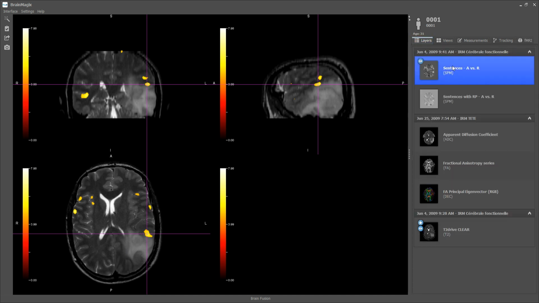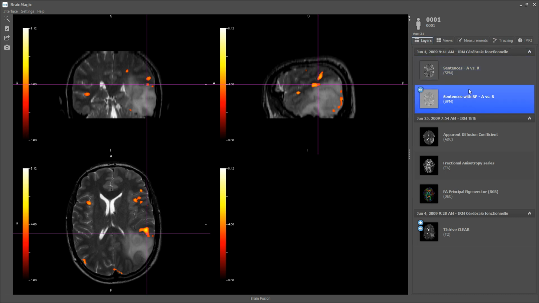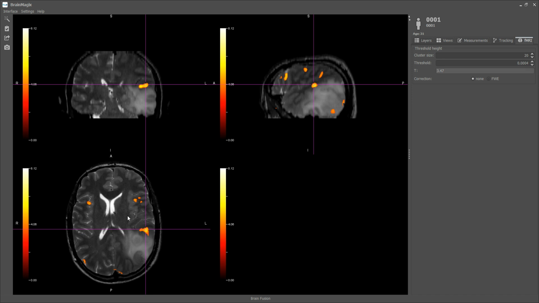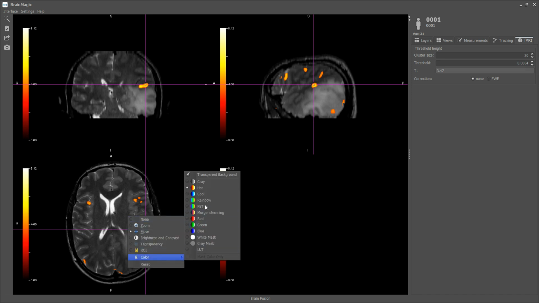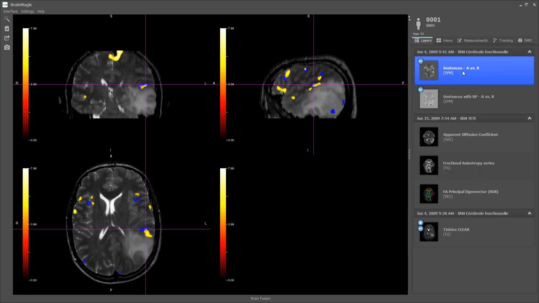So now I can switch it off, and do the same for the other one. Click fMRI, I select it, okay. I go down. Okay, so let's say that I'm happy like that. I could set it in another color, blue for example. And you see here that I can switch on and off the two images, which correspond to the two paradigms.